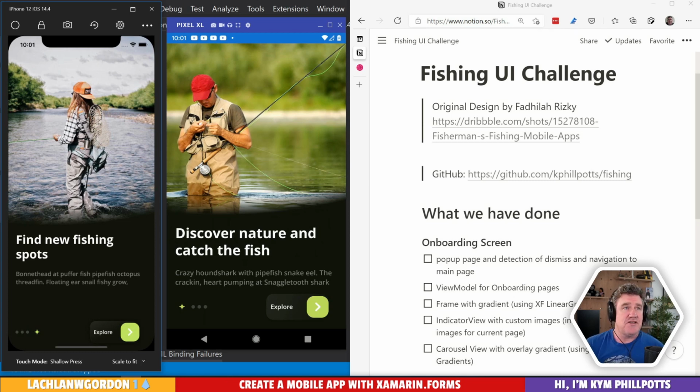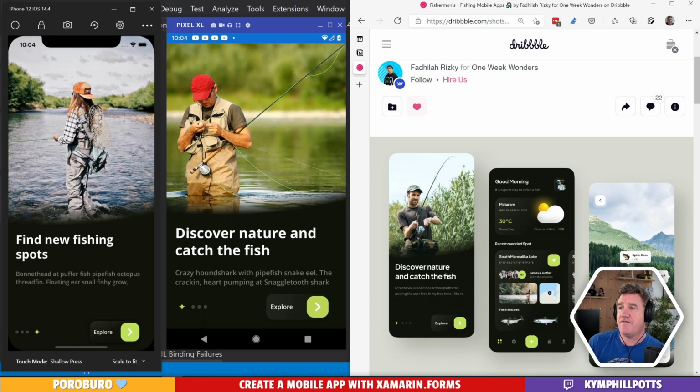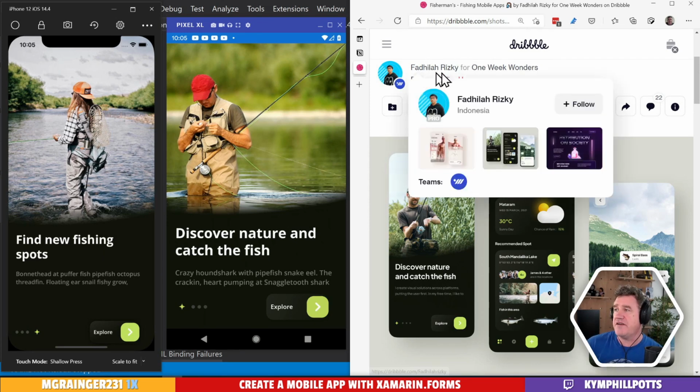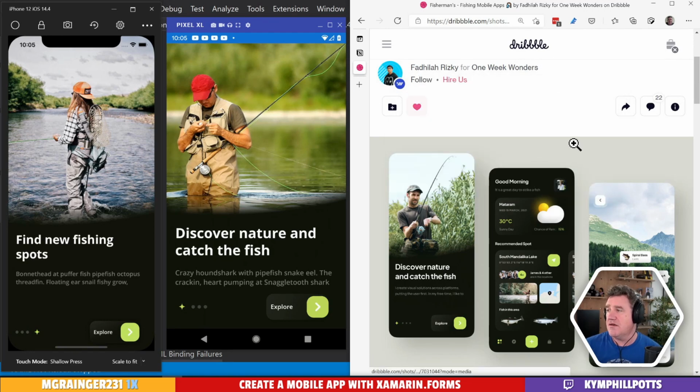So we're going to continue working on this fishing challenge that we have over on Xamarin.Forms. Fridays is UI challenge day. What we've been working on so far is this nice little fishing application designed by somebody called Fatila Rizki. Really nice little design. We worked on this last week. In fact, I've got it running on iOS and Android over here. So that's what we're building.